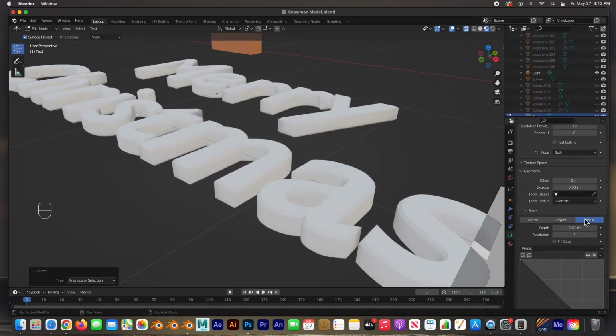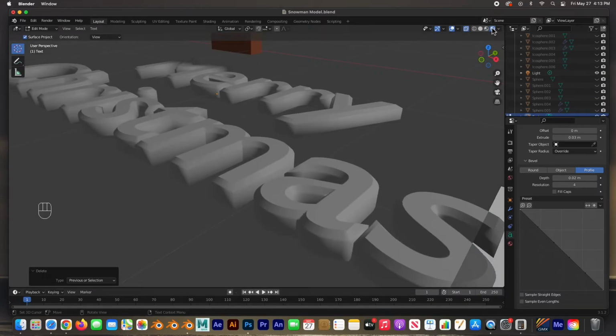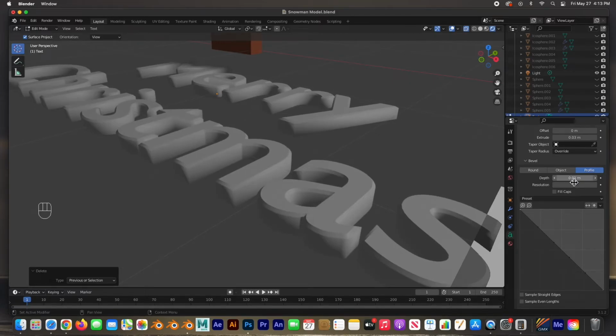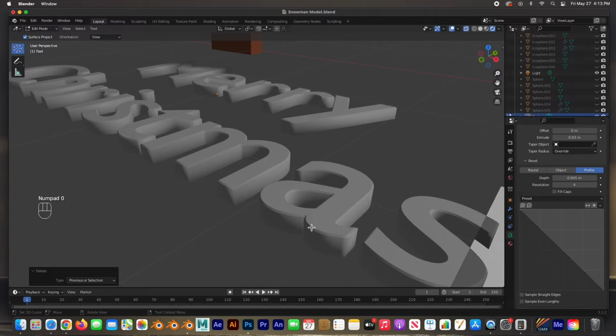Except I am going to do a profile. You can't see it very well, but what I'm going to do is turn on rendered view. And you see the bevel. So I'm just going to do a very, very tiny bevel. It's too much. Let me try 0.05. 0.005. There it is. That's all I want. It's just a tiny little bevel. And so resolution 4 is fine. And we're going to leave it at that.